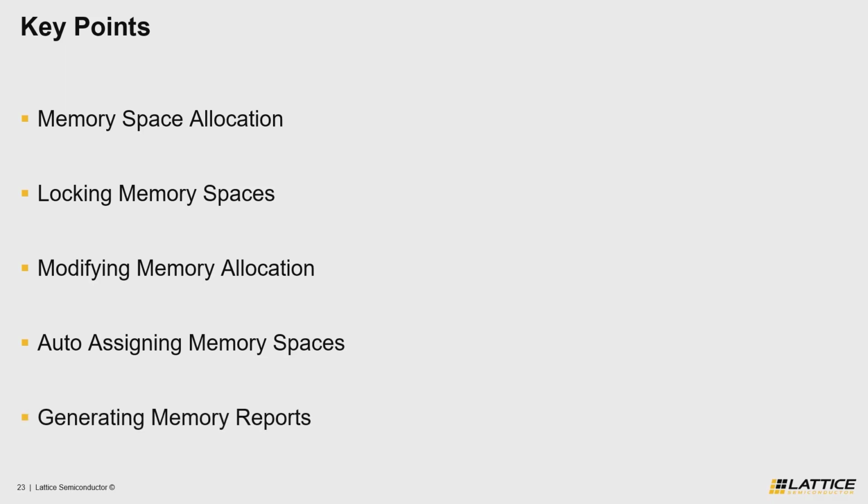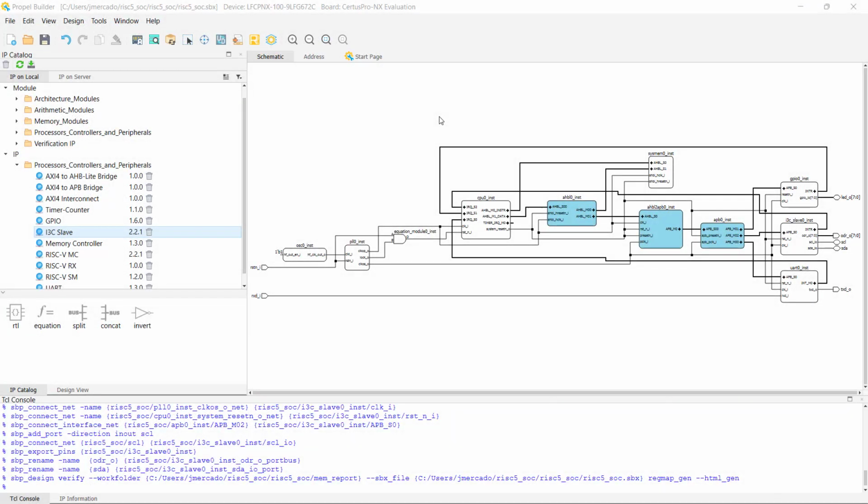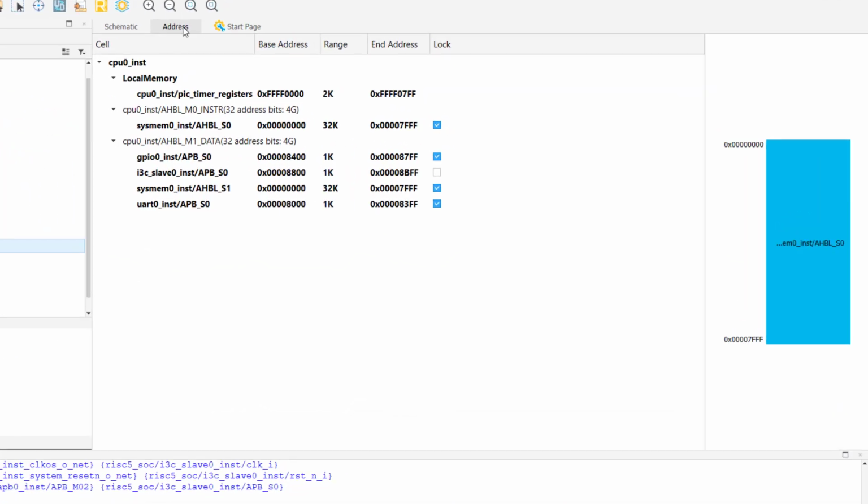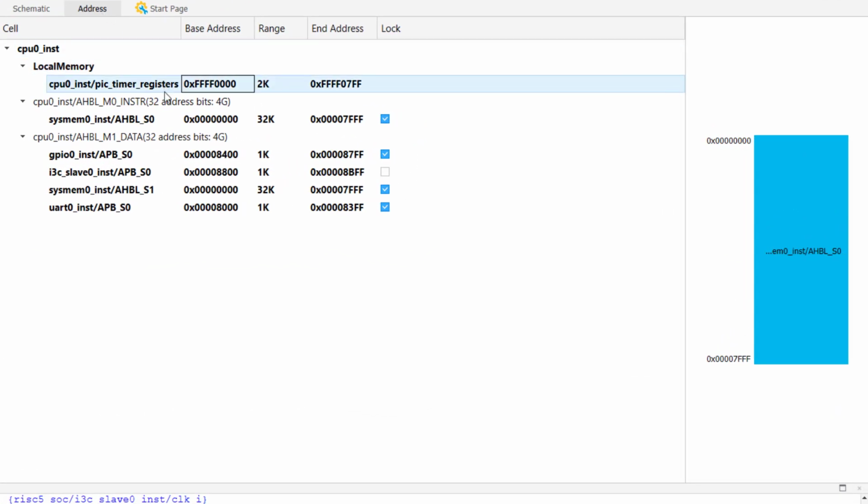With that said, let's once again transition to my desktop view so we can get a better look at Propel Builder's Address Space Management tab. So as can be seen from the example on the screen, Propel Builder's Address Space tab can be accessed by clicking the tab called Address towards the top of the window. In this section of the Propel Builder GUI, the various address spaces in our project are broken up based on each controller and its connected targets.